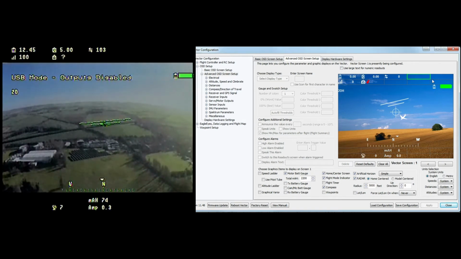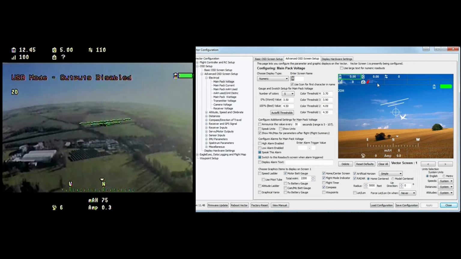That is purely because at the moment my green box, if you look on the right hand screen here, at the top, my green box is empty. It's because I haven't actually selected an attribute to edit. If I click on, say, my main pack voltage, you will see that all of these attributes become available.